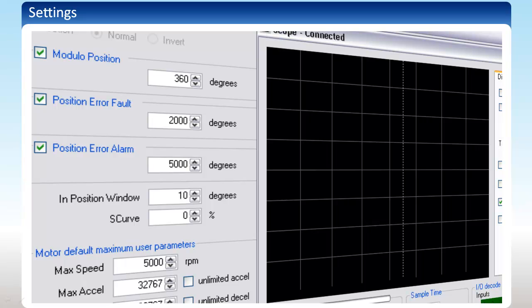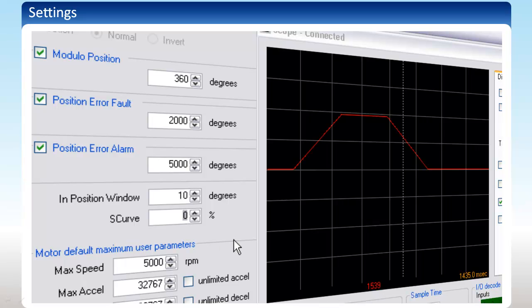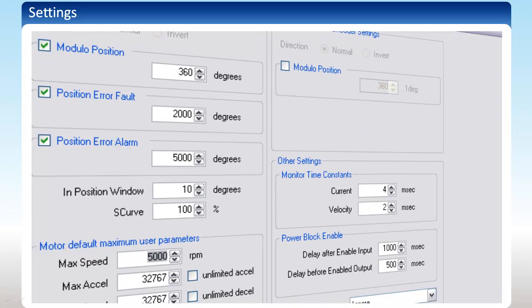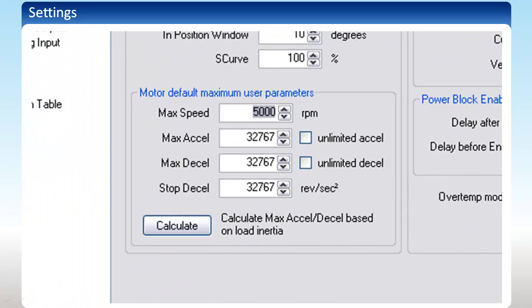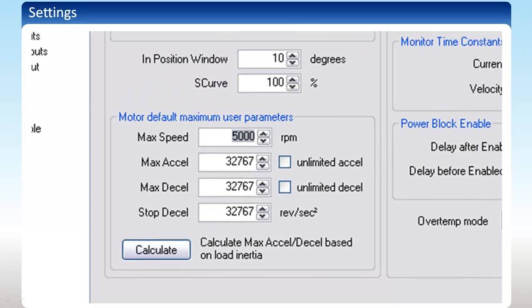With S-curve set to 0%, this is a typical motor velocity curve. If we execute the same move with 100% S-curve, the velocity profile looks like this. In some cases, S-curve can help in reducing wear and tear of mechanics connected to the motor. Maximum user parameters can be assigned to the drive here, which will globally limit speed, acceleration, and deceleration.